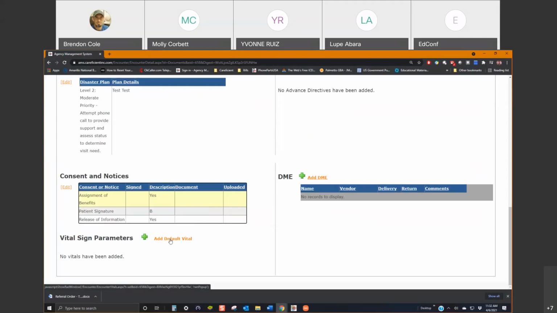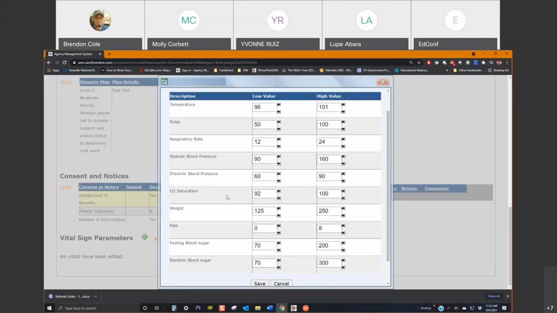It doesn't give you any kind of an error when you try to complete your note or anything, because it could truly be outside of the range. It just gives you a heads up that you probably need to call the doctor. To add default vitals, you do need to come directly to the clinical tab and choose this Add Default Vital link. And it's going to bring up a list of all the vitals that we have in the system, and then it's going to allow you to adjust the range.